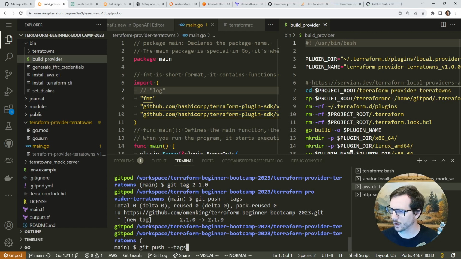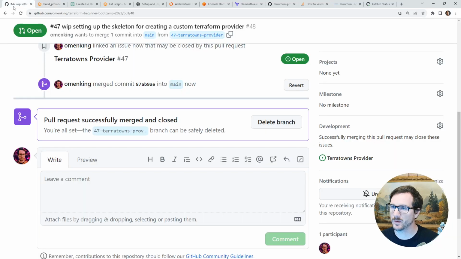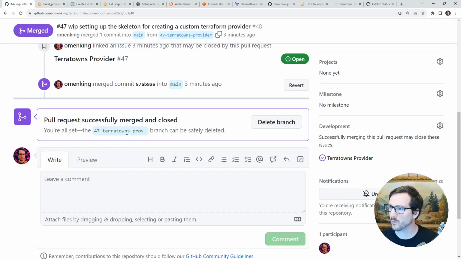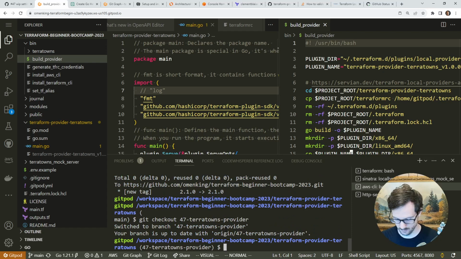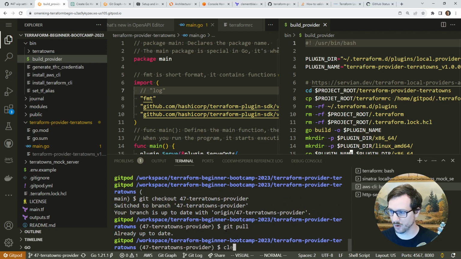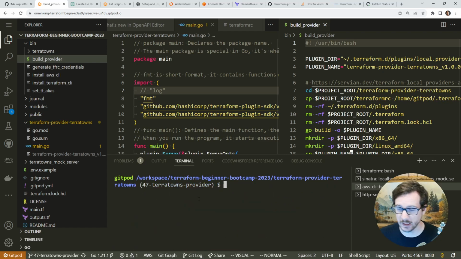So what was the name of that branch? The branch is called 47 Terraform Providers. I'm just going to grab the name wherever I can, and I'm just going to do git checkout this branch. Okay, I'll do git pull just in case. We're all okay here. I'm back in the working branch that I want to be. You do not want to be in main.